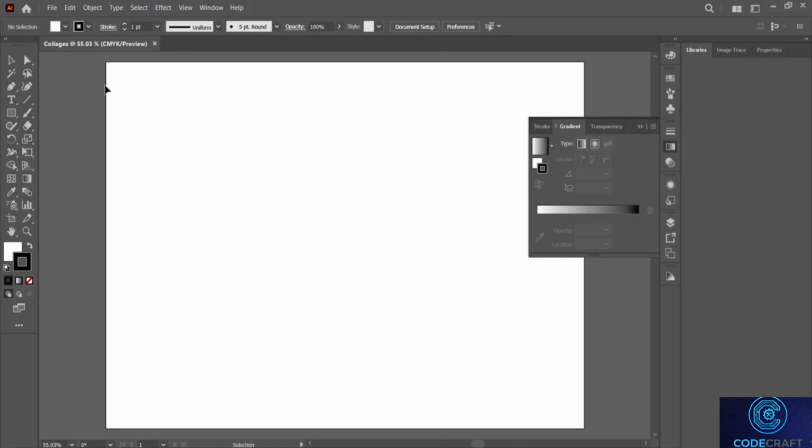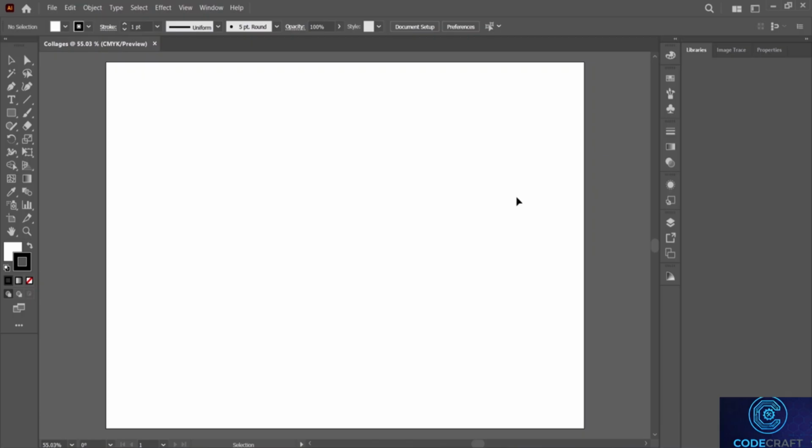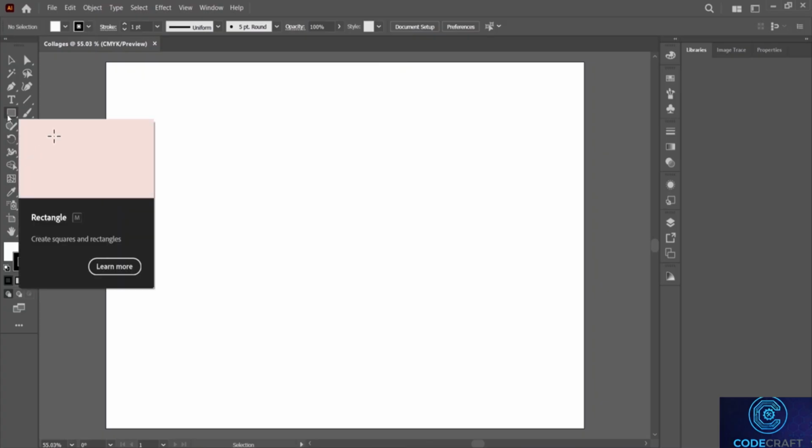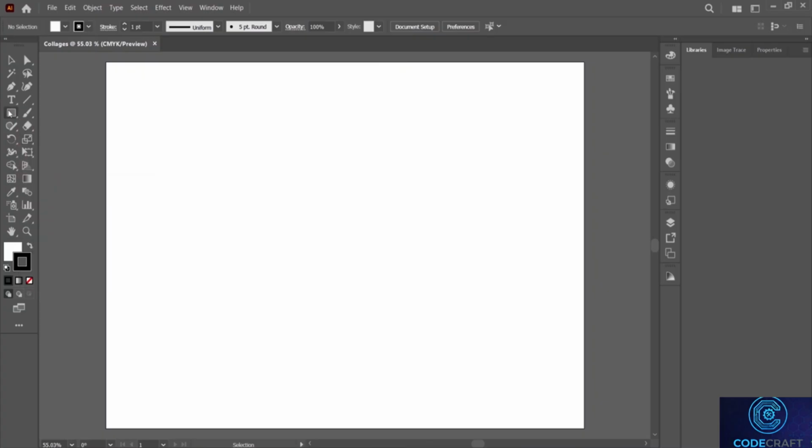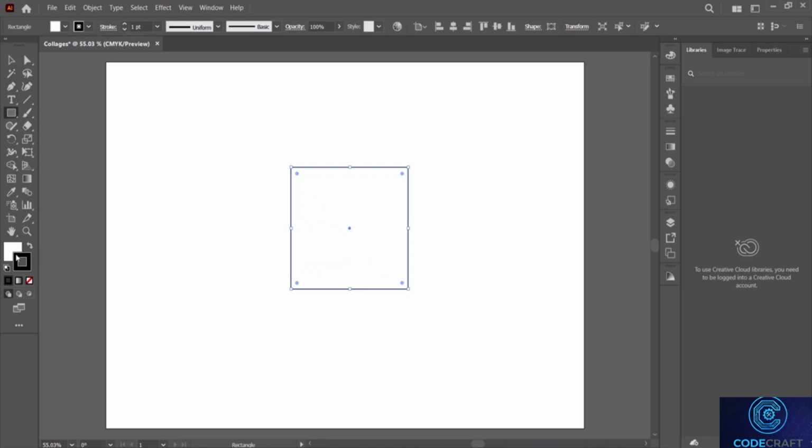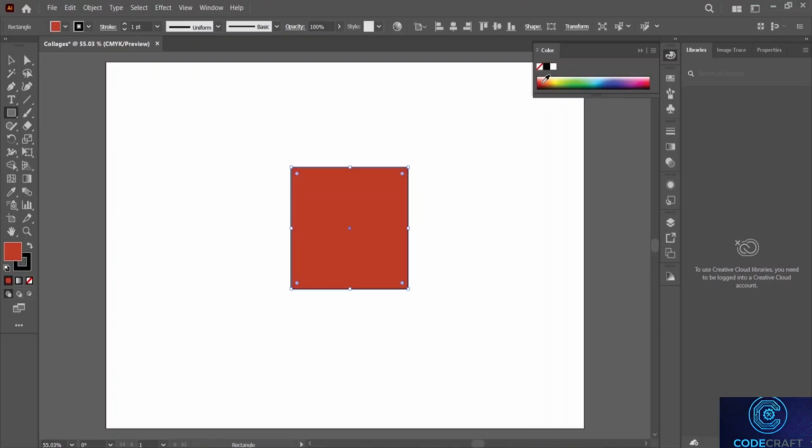All right, afterwards you'll see that we have our collage artboard ready, and let's do the first thing, which is basically make a rectangle. Now you can choose the rectangle tool over here from the left side, or you can use the keyboard shortcut M. Okay, let's go ahead and choose the rectangle tool from our keyboard, and then just press shift, then create a square, and afterwards let's add a color fill to this. So let's say the color will be red.